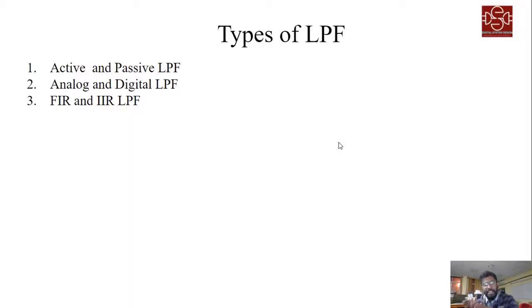There can be active and passive low pass filters. There will be analog and digital low pass filters as well, and there will be FIR and IIR. Obviously these come under the domain of the digital low pass filter, but since they are used widely, I have categorized them in a different sector.